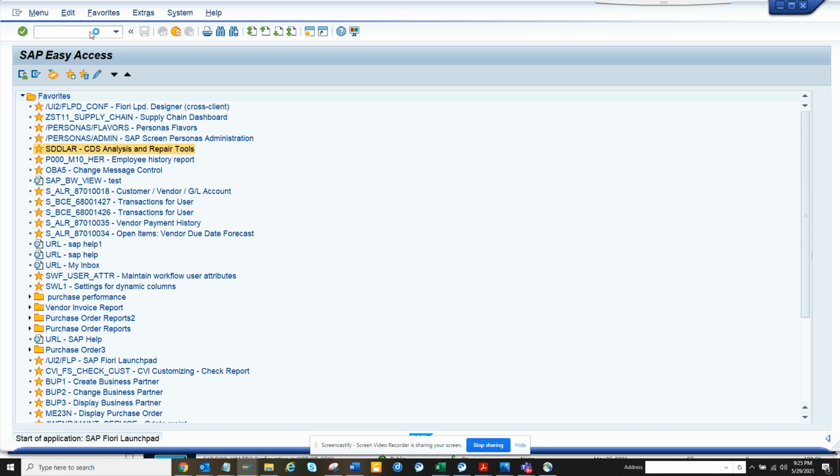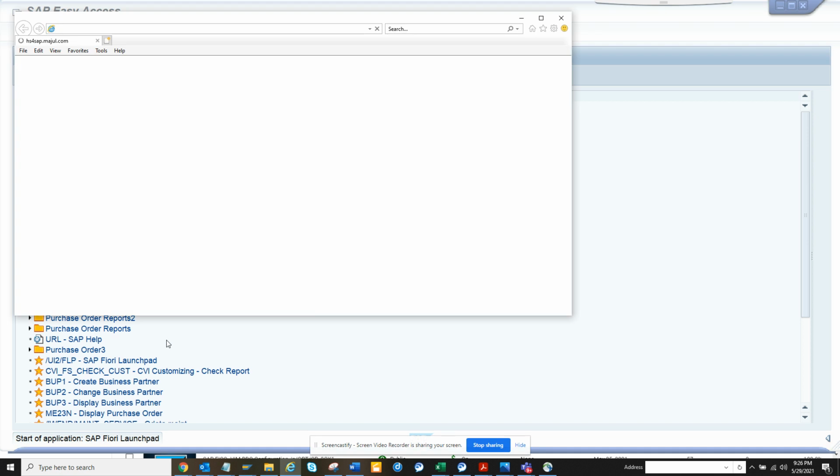to use. So it will take some time because it will say start of application, and it will create a web address, it will open a website, and eventually you will see whether the Fiori launchpad has been properly installed in your SAP system.